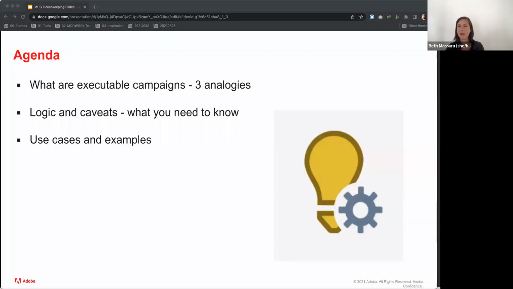So first I'll talk about what are executable campaigns, and I have three analogies that hopefully will resonate with you and help you grasp the concept. It's a little bit different from other things in Marketo. I'll talk through the logic of how they operate, as well as those caveats and tips that I mentioned, what you need to know as you are delving into them, and then a few different use cases and examples that you can try out. And at the end, I would love to hear from anybody else who's had a chance to play with these, and if there's anything that you'd like to share that you've been working on.